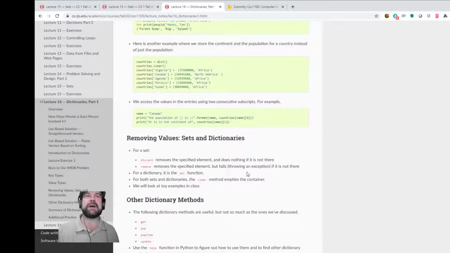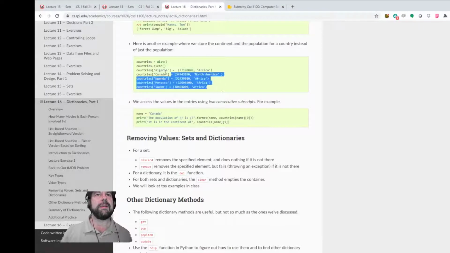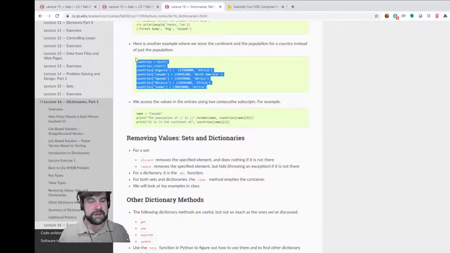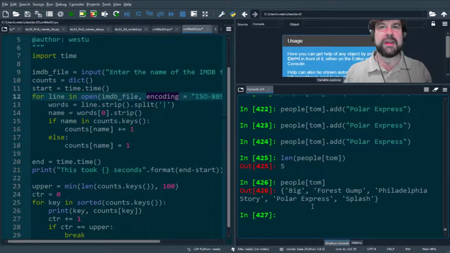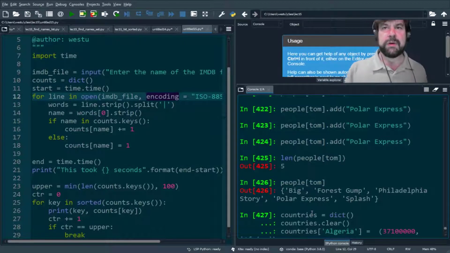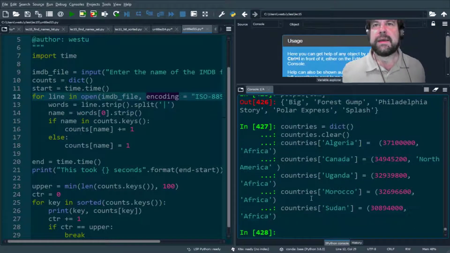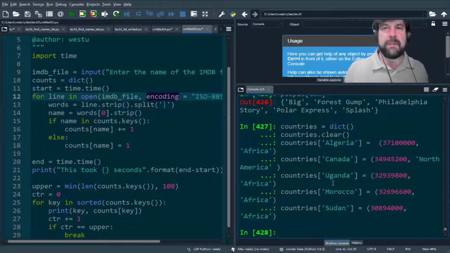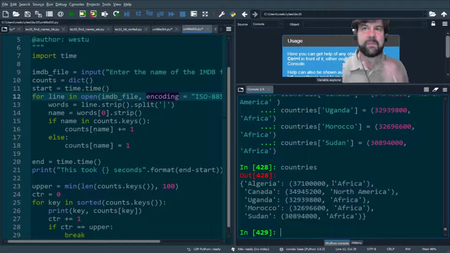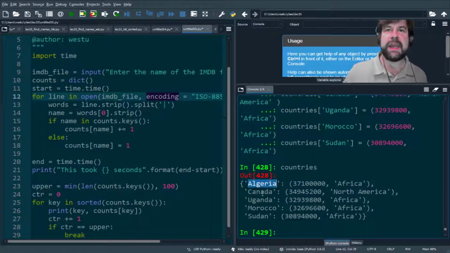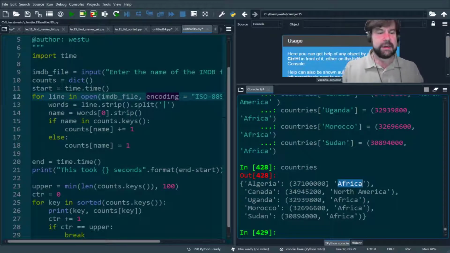We are just about at the end of our time. We could also do tuples, right? We can come in here. I'm just going to grab this one and paste it in. In this case, we have a dictionary countries, and we will make tuples the values. So the keys are the names of the countries. The tuples are population and continent.